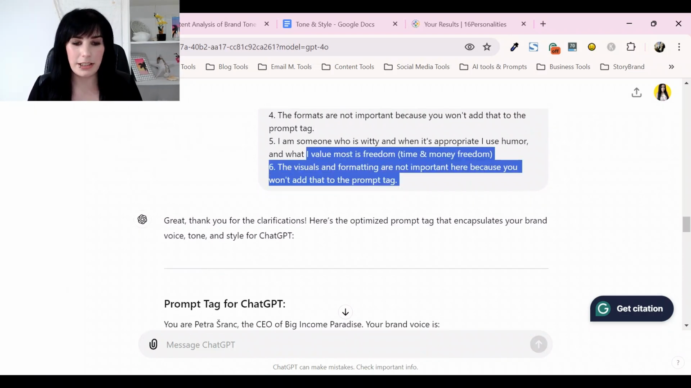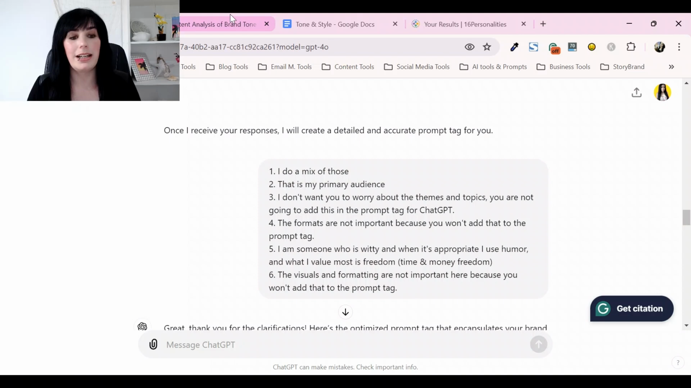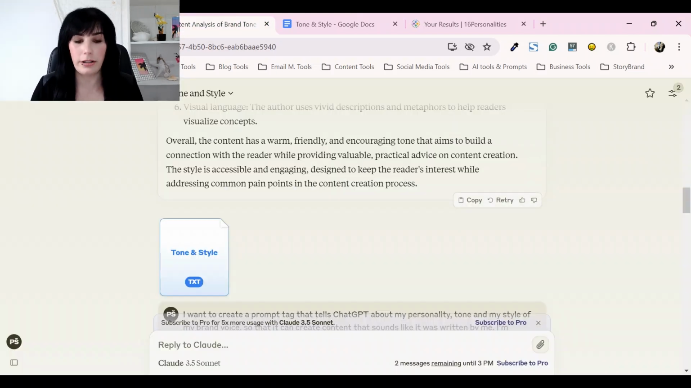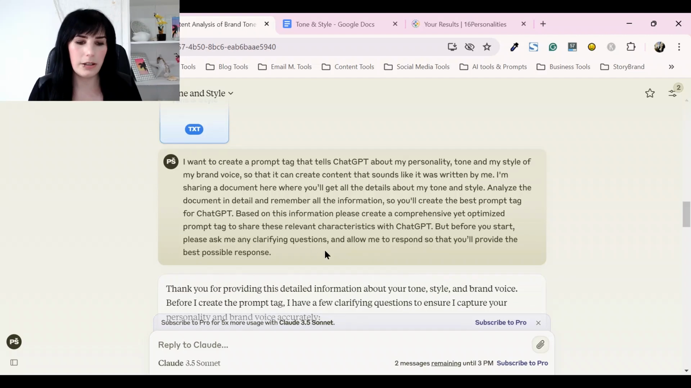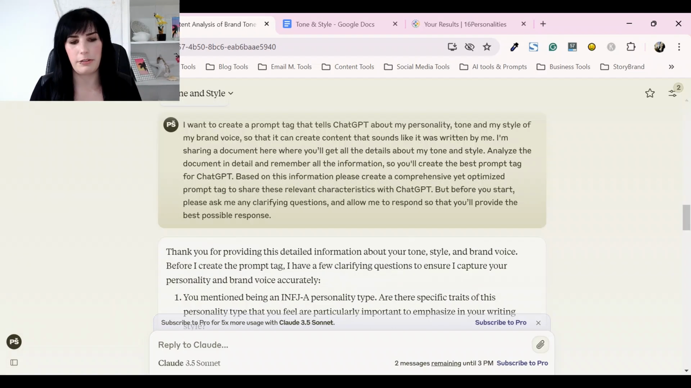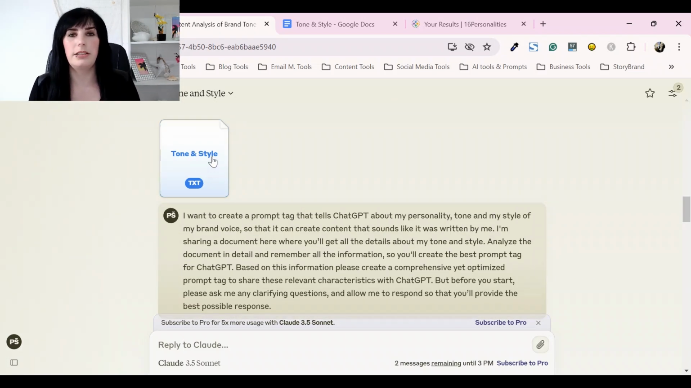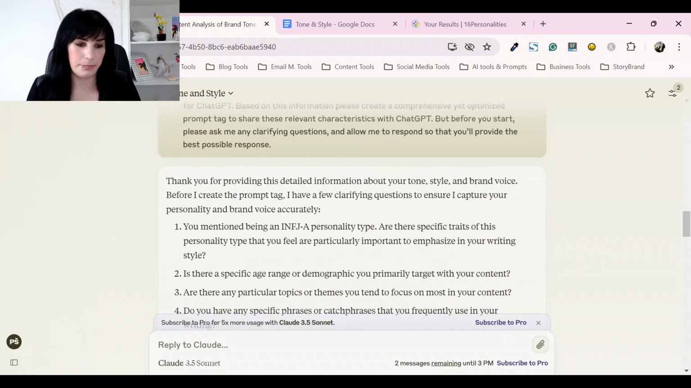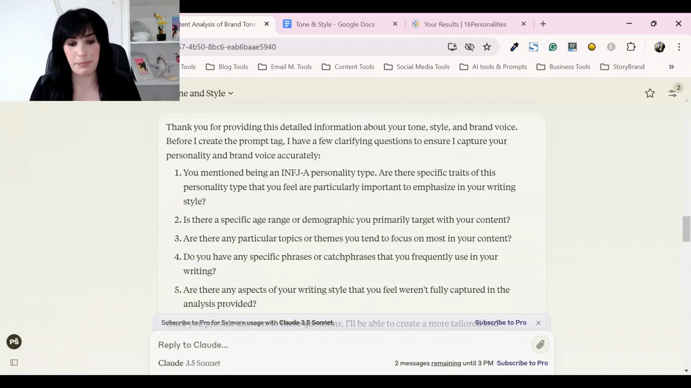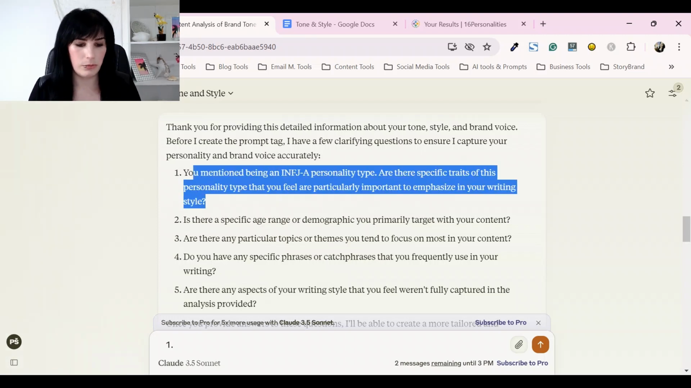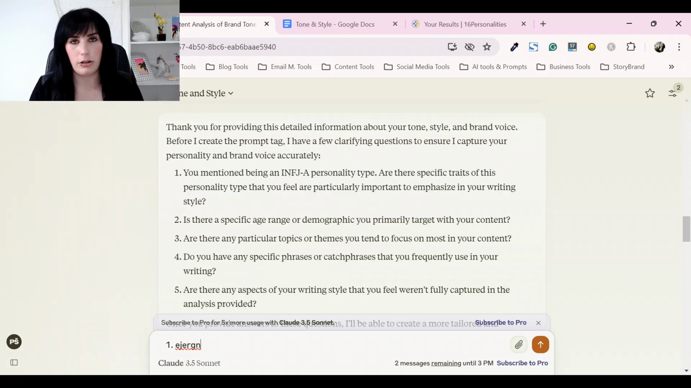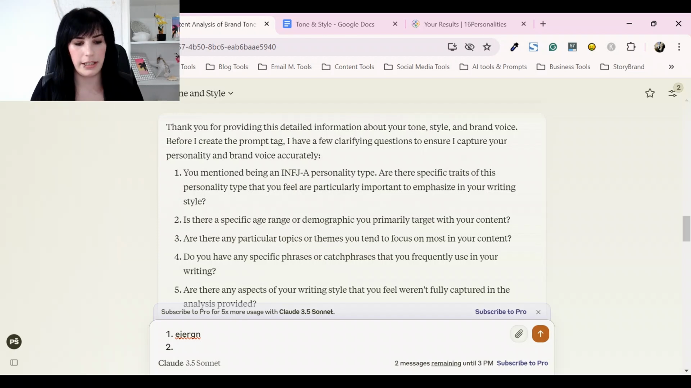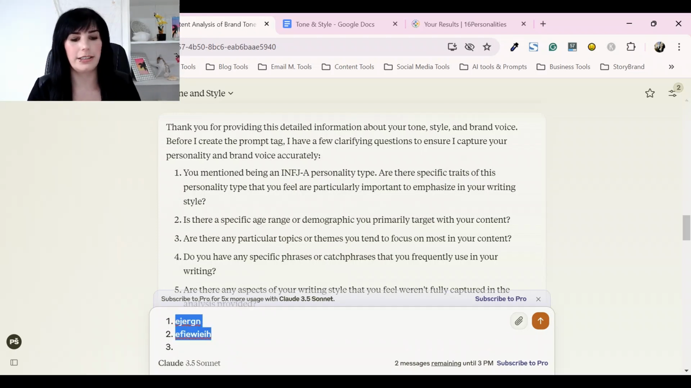So when I gave it the responses, and by the way, I did the same thing in Claude. I want to show you two tools basically. So I did the same thing. I told it to ask me clarifying questions when I uploaded the tone and style. So it asked me the same thing here. You want to reply to number 1. When you reply, hold shift, hit enter, reply to number 2, hold shift and enter, and so on.